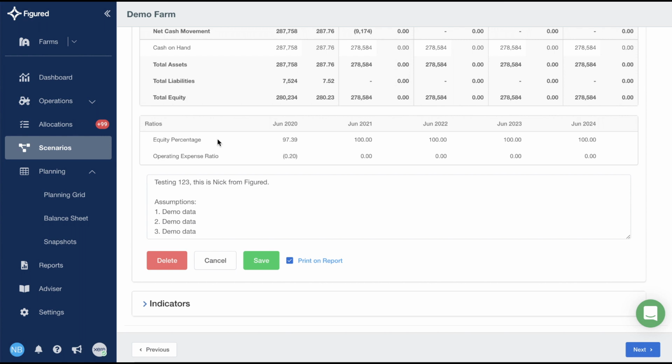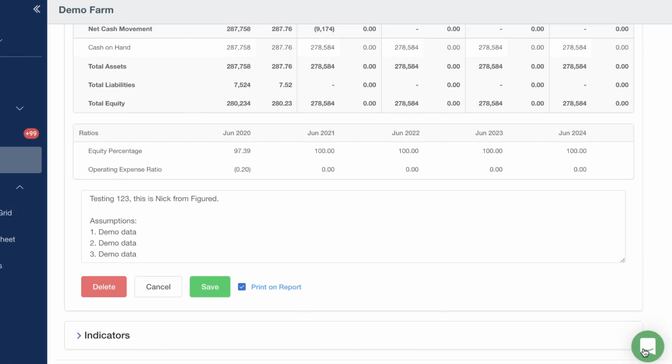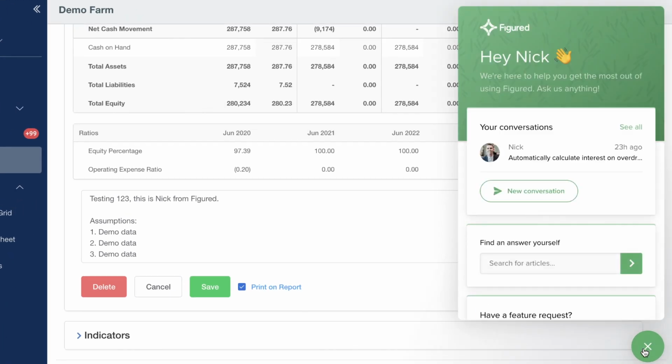Did you know that there's a few ways to get help inside of Figured? Check out the green chat bubble in the bottom right hand corner of every page. This is where you'll find our help docs as well as get direct support on the product.